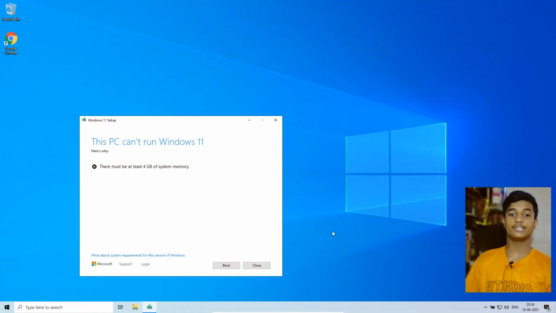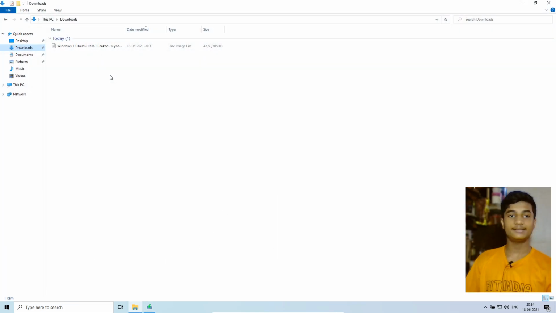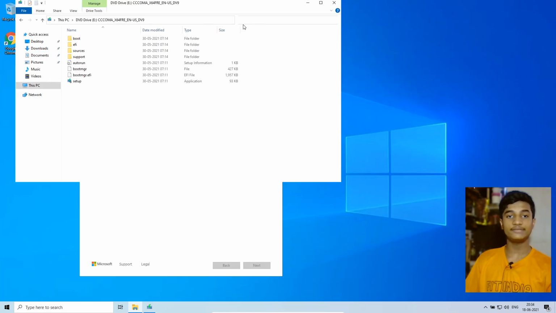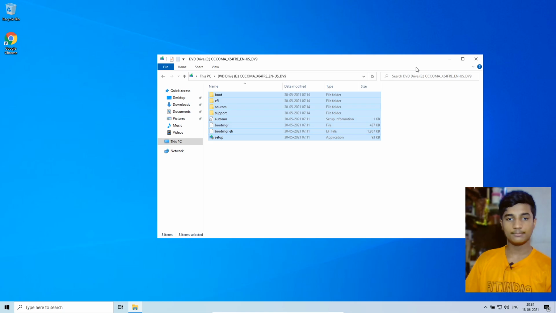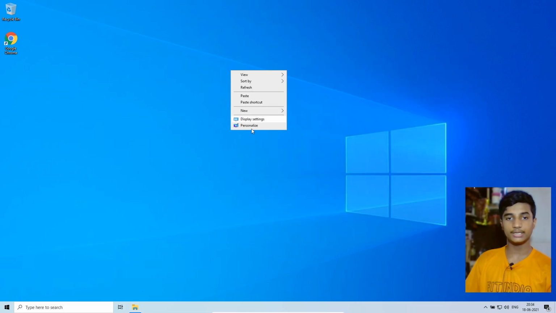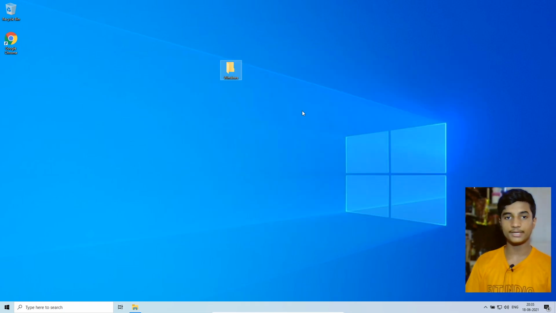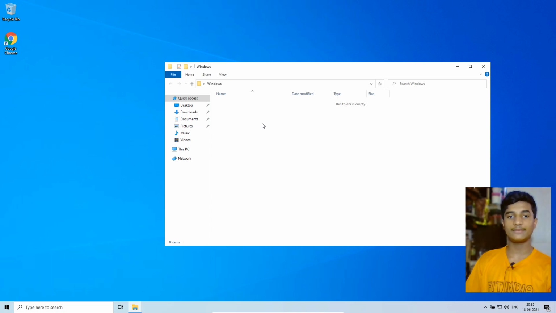So now first of all, what you need to do is click on close and then go to the location where your Windows 11 ISO file is. Then double click on your ISO file and it will open up here. Then copy all of the files from here. Right click on it, select copy, then go to desktop and create a new folder. After creating the folder, open it up and paste all of the Windows 11 files here.